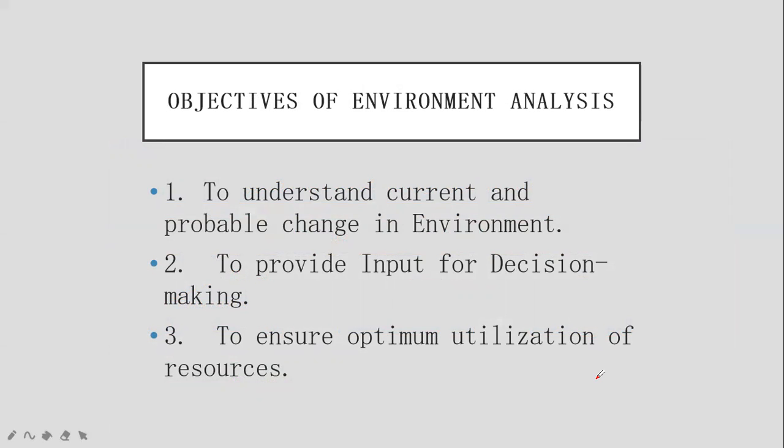So, ano pala yung objectives ng environment analysis? So, bakit lahat ng mga business or almost all successful business have this environment analysis? Because first, it is to understand the current and probable change in environment. So, kailangan mong i-understand yung current and probable change in environment.